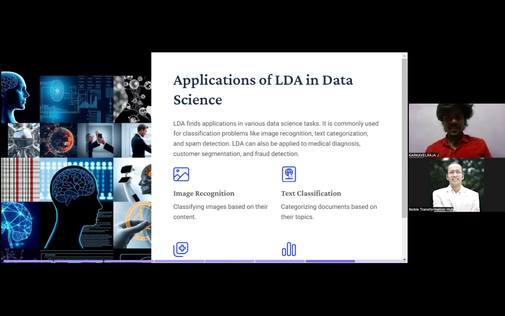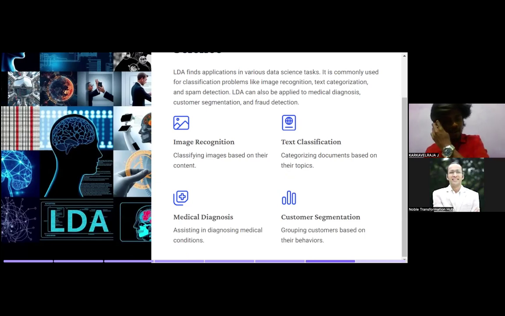Because this slide can accommodate only four things, I am just putting four things. Image recognition: classify image based on their content. LDA can do it based on the separability that it is having. Based on that, it can go for image classification and recognition. Text classification: categorizing documents based on their topics. It will try to create a separability between the classes so that you can find the category of document based on their topics.